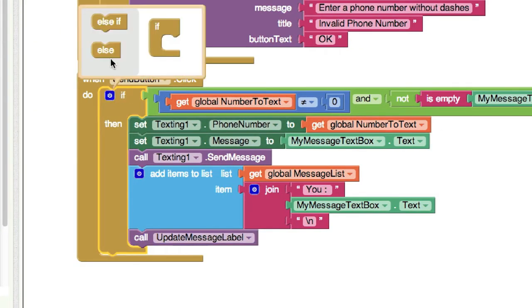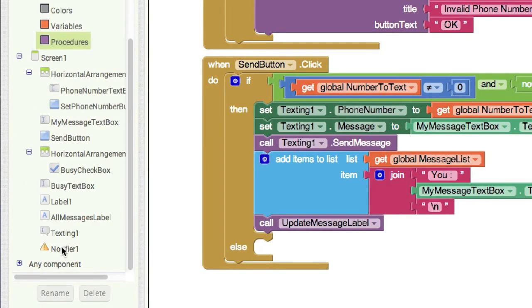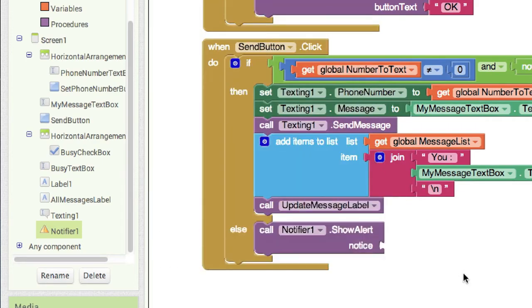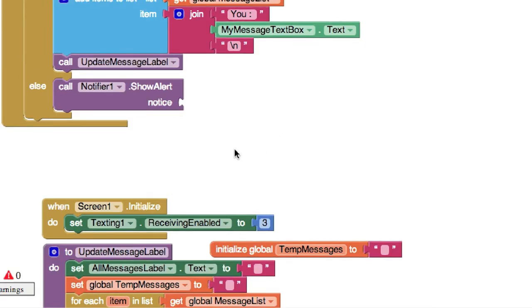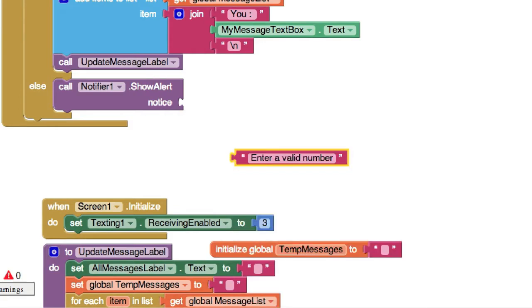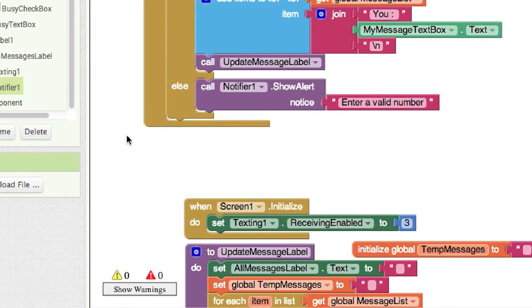So let's come in here and do an else, drag that over there. And let's just use a notifier. It's going to be pretty simple, I think. So I'll just use show alert, drop that there. And what do I want to put inside of this? Enter a valid number, something like that. A valid number, because that's the most common thing. And there we go. And that brings us to the only other thing that can basically happen.